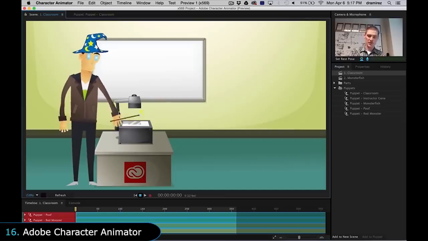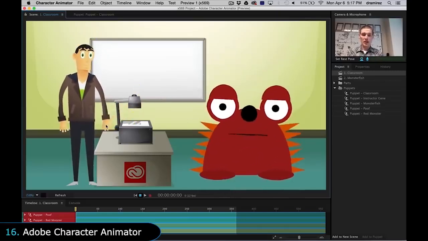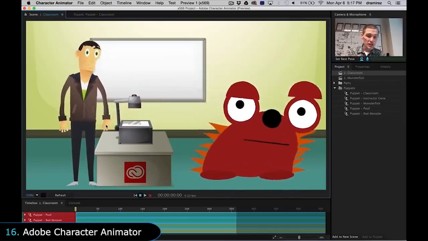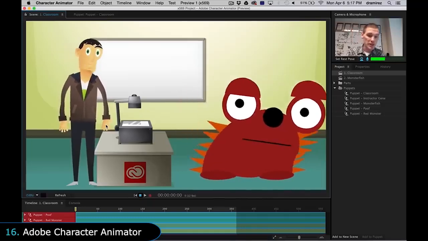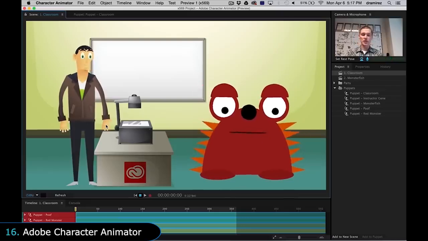Next is Adobe Character Animator, which makes it possible to create 2D animations without having to animate it frame by frame. It uses the webcam to copy your facial expressions and magically make your character imitate you. This saves a lot of time as you don't need to go through the pain of lip-syncing your characters manually.